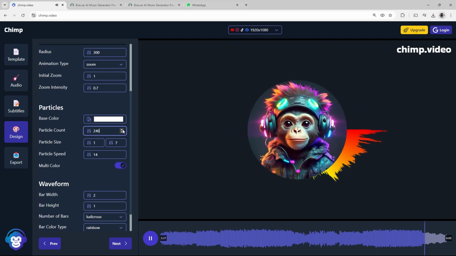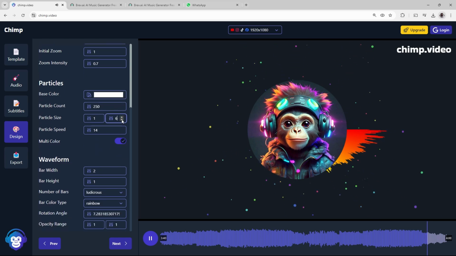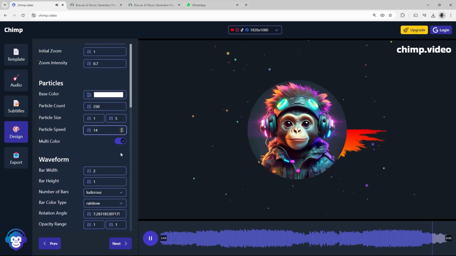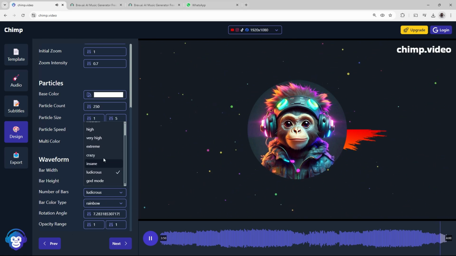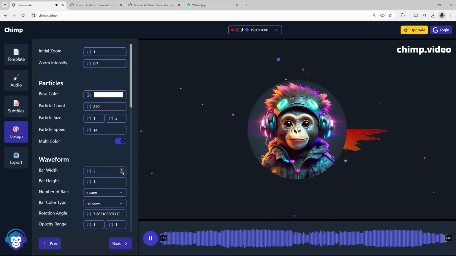I can just increase the number of particles here. Awesome. I can change their sizes and their speed. 14 is kind of good. It's kind of syncing with the audio. And then for the bars, I have this God mode, insane mode and so on. So I'm going to choose the insane mode. And then I can increase my bar width and I can increase my bar height.